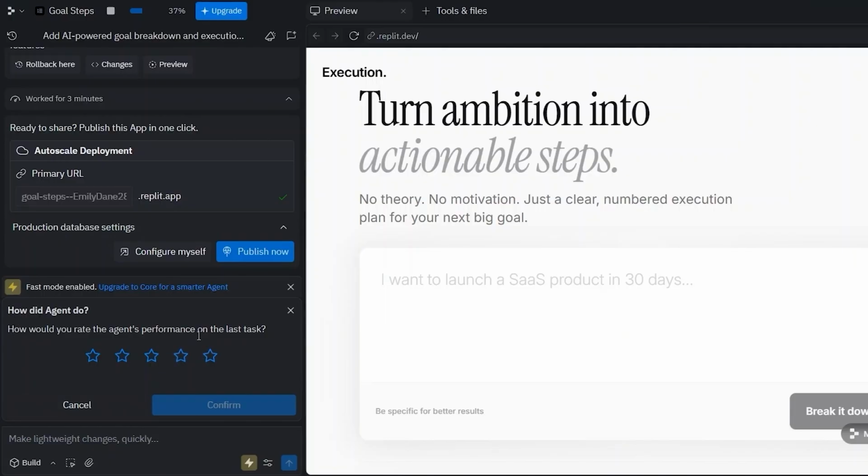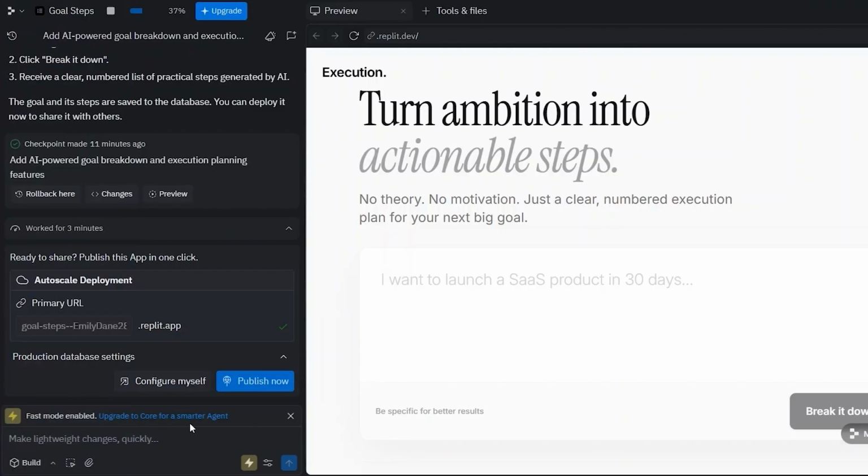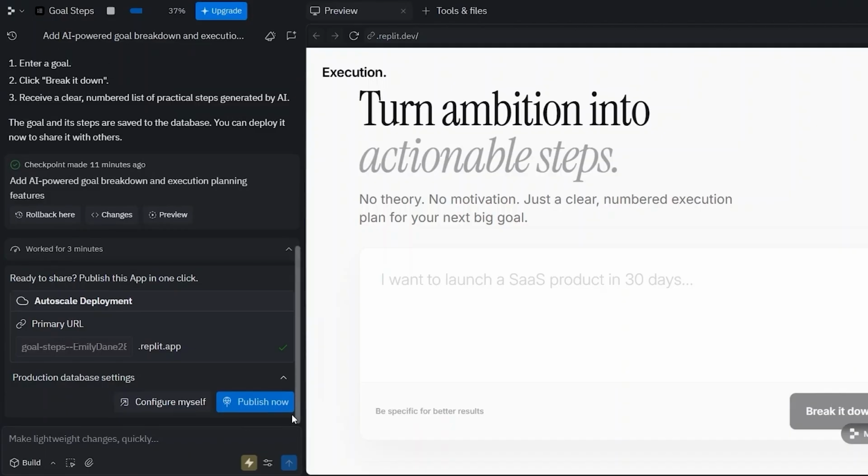So we have a review, which they need. Let's close this for now. And then it also says a fast model enabled upgrade. And then let's close this for now too. Now, this is a tiny message box over here, the text box, where you can write in any commands or prompts, or just sort of a discussion with the AI, in plain text, just simple human language.